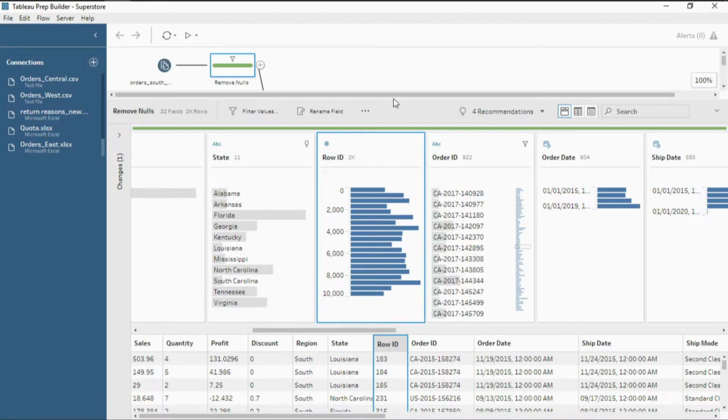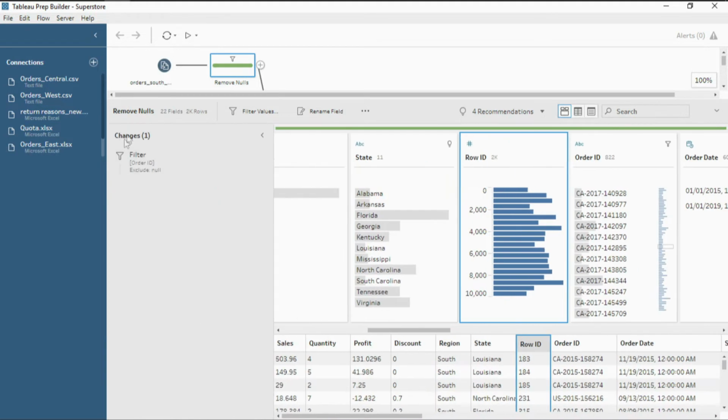Let's say you made a lot of changes. You're not sure what you did. You want to maybe undo some of them or edit some calculations. One last pane I want to show you is the changes pane over here. And this shows you all the changes you made on that step in the flow, and you can remove them, reorder them, edit them, and just see them, which is quite useful, I find.